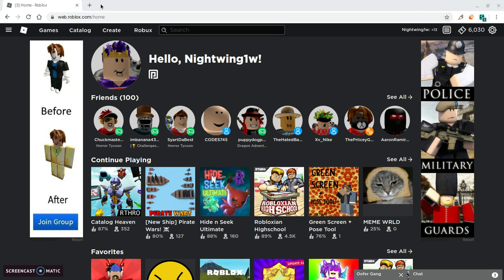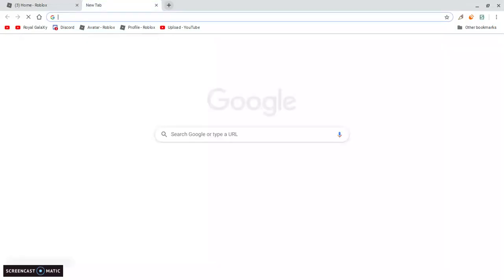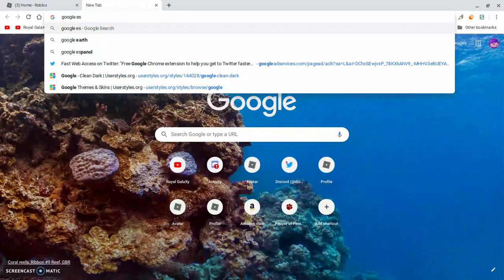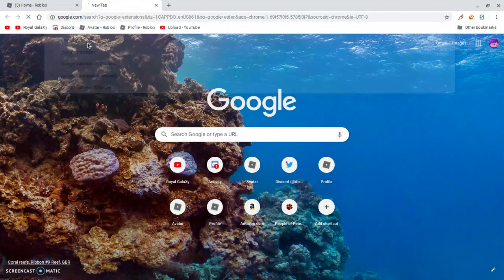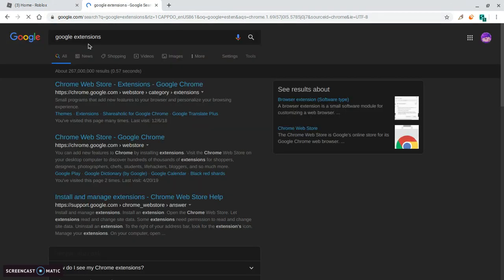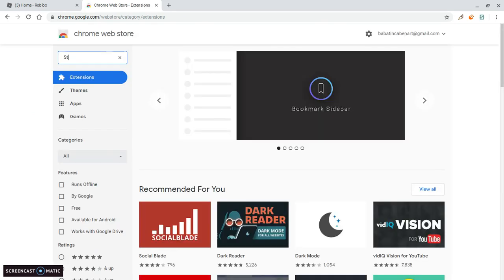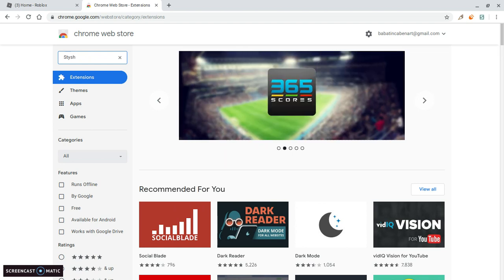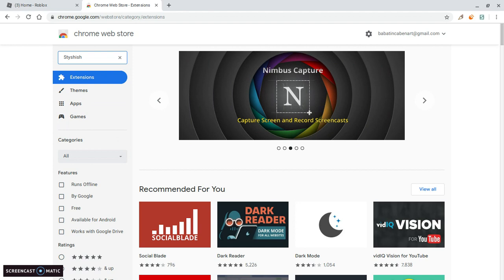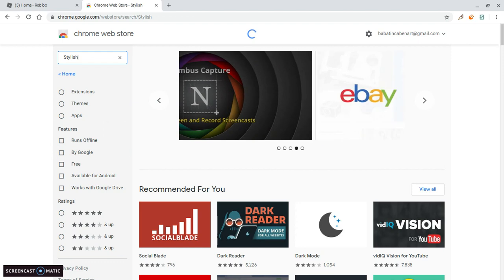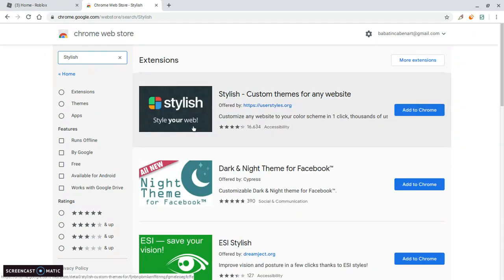So you go to Google Extensions. If you go to Google Extensions and you go to Chrome Web Extensions, there's this Chrome Web Extension called Stylish. Stylish is the same thing as Stylus, just not tracking any of your information.